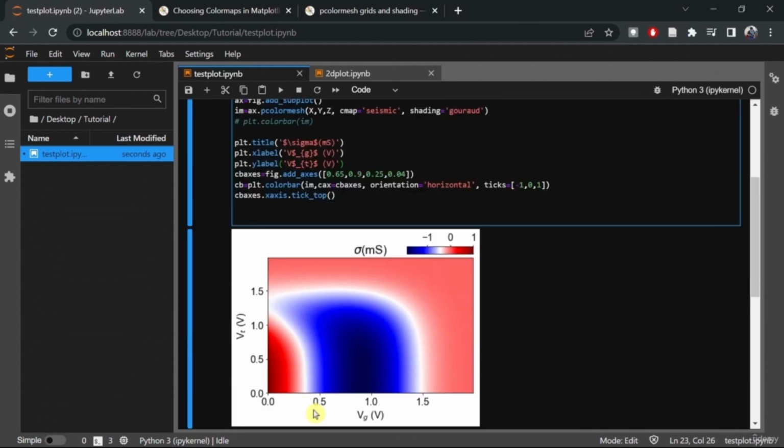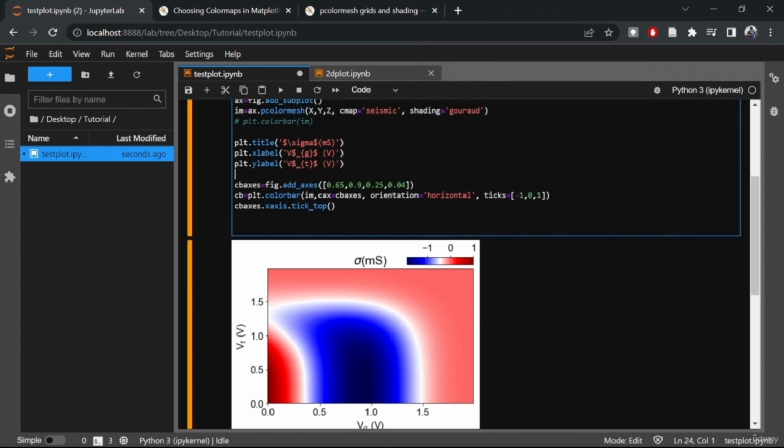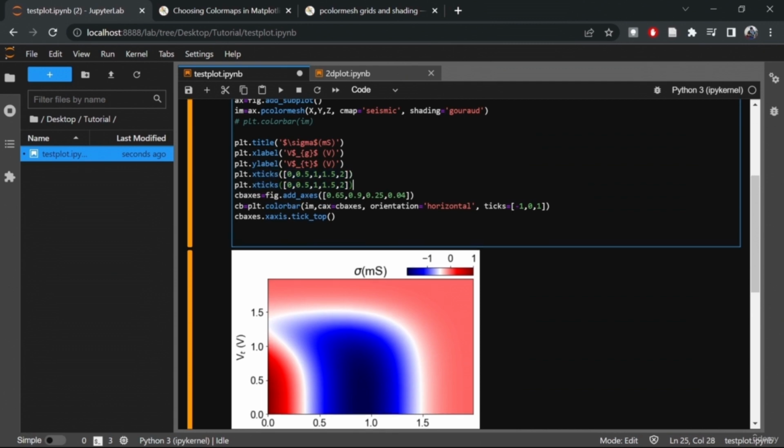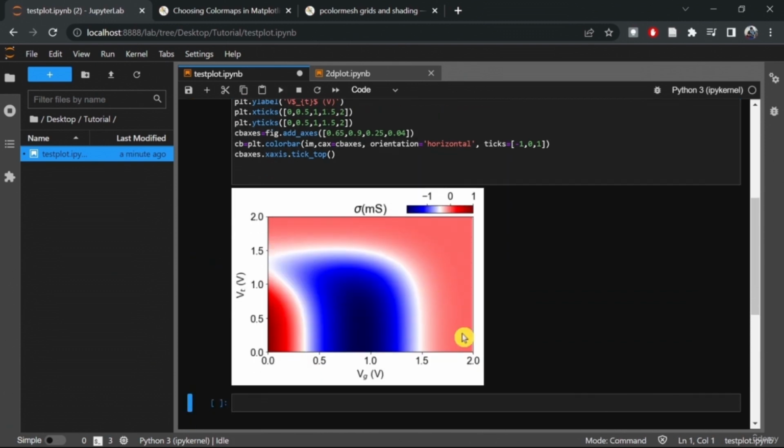Now we can also customize the tick labels. As you can see, this plot looks very good, and we can export this plot to PDF, PNG, SVG, or whatever format is required for publication.